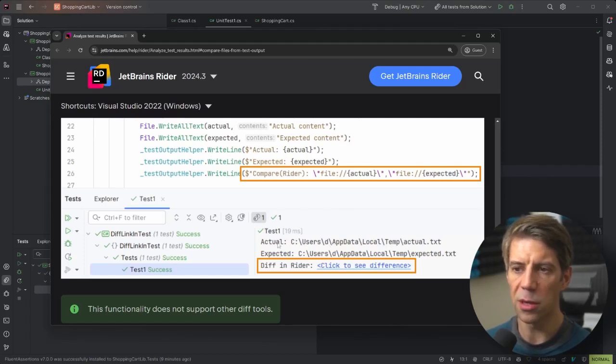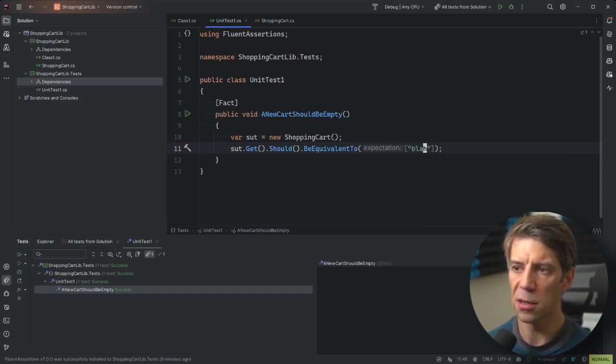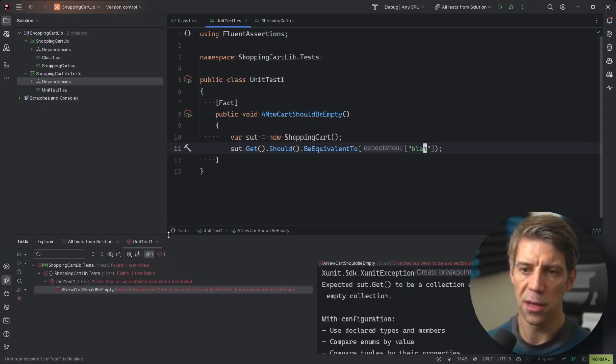Speaking of this output window, I kind of brushed over that, didn't I? So let's have a look at this. We've had passing tests, so this is kind of empty. If I make a change here to make it fail, let's just say blah, and Control U to run it again. So that's now going to fail. Then on this side, we've got a description of why it's failing.